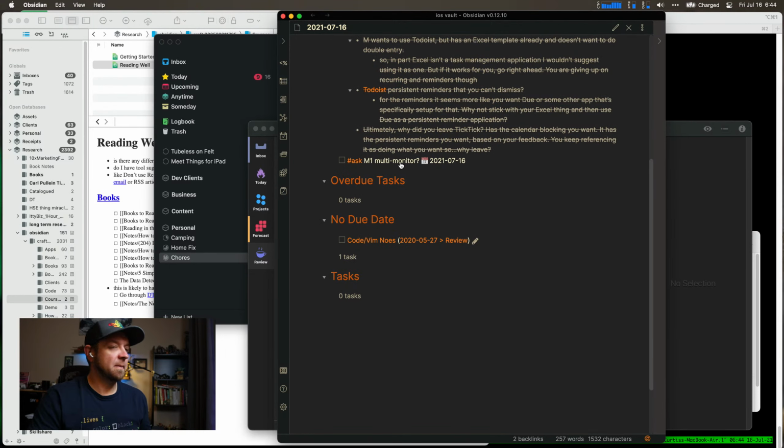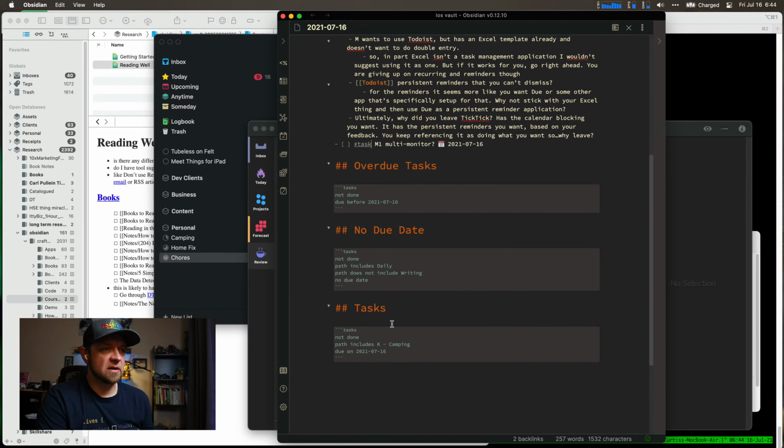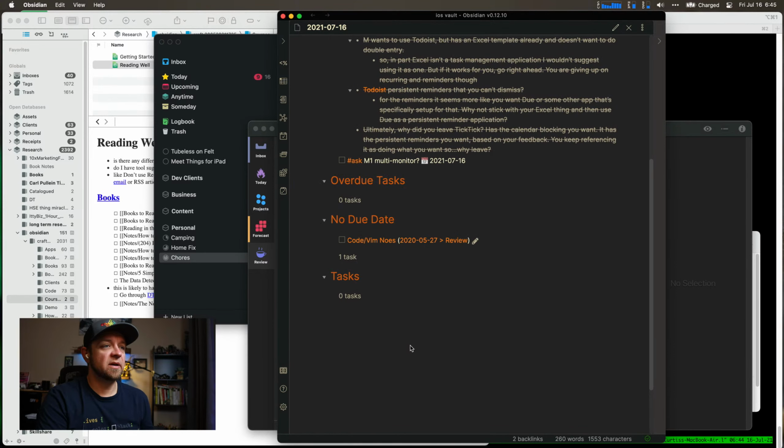Interesting. Okay, all right, so now I have no issue there. Now this is not showing me tasks not done. Path includes camping. I need to include them all. Path includes daily. And put the slash in there because I have some notes that might have like craft daily notes that show up there.